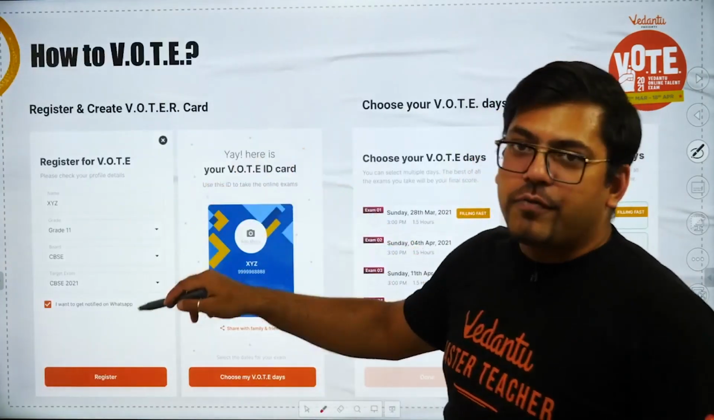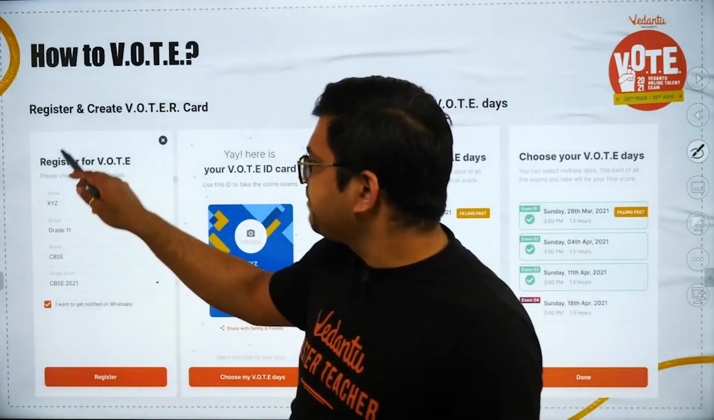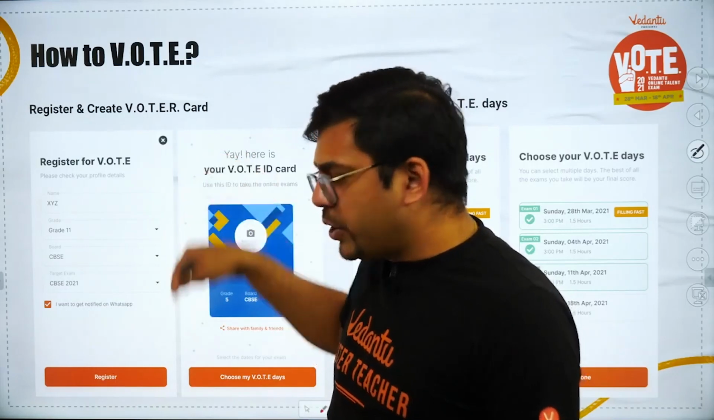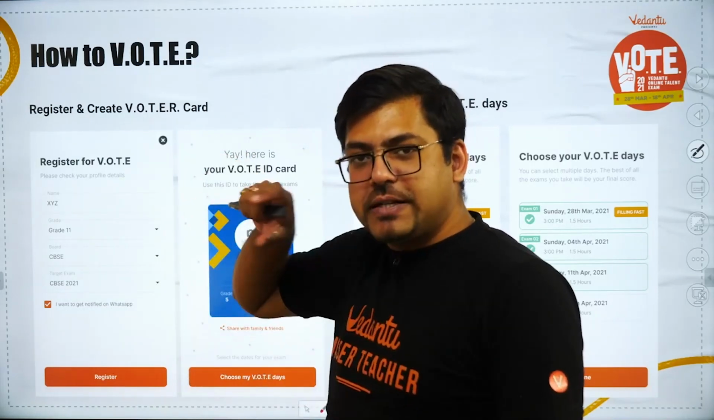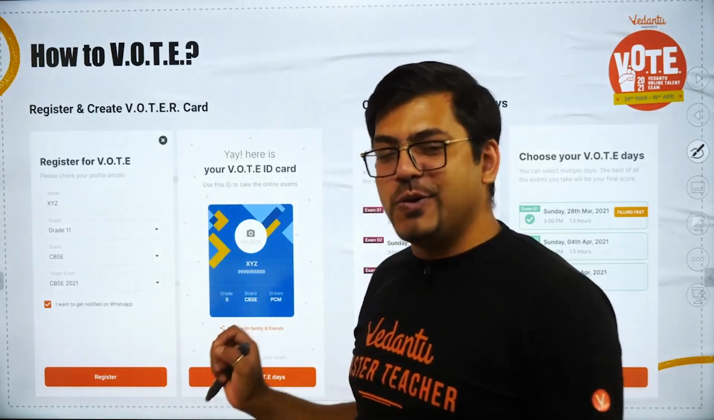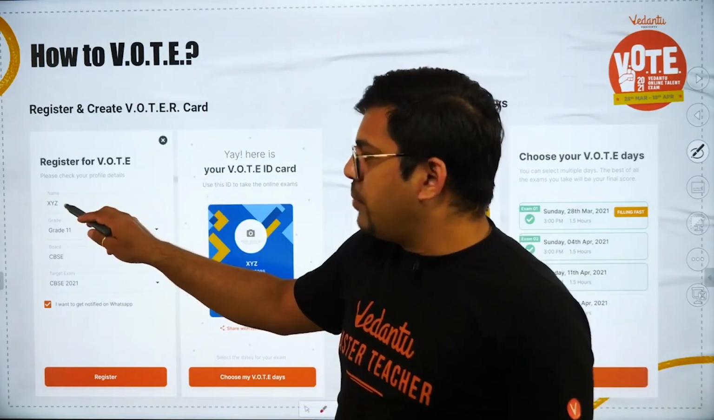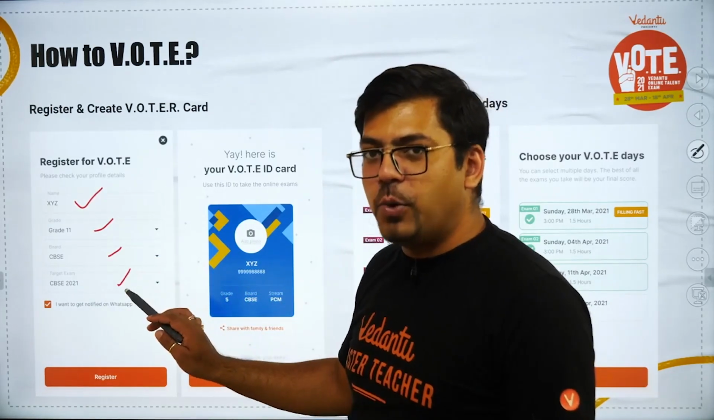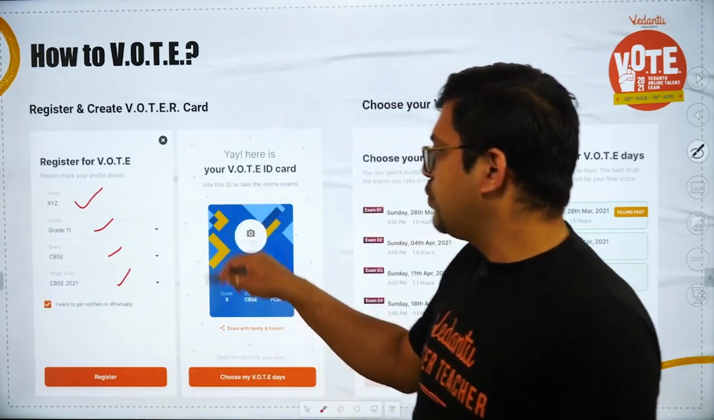Now, how do you have to register? Once you download the app, you will get an option of registering for VOTE. Otherwise, if you're not finding it, you can find it in the description box also. The first line will be register for VOTE. So you'll get a link. You can use that also on your laptop. On the mobile app, you'll have to put your name, grade, and target examination board, everything. Once you do this, this VOTE card will appear.